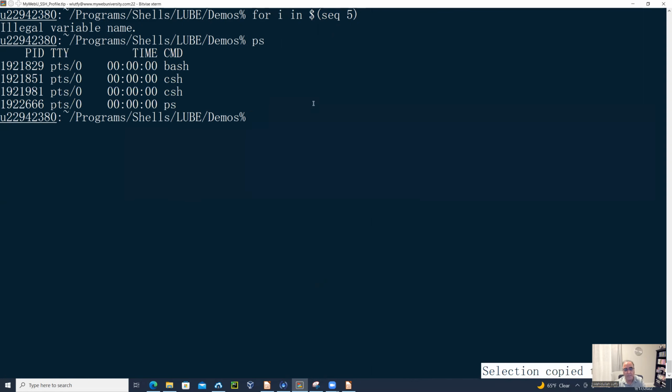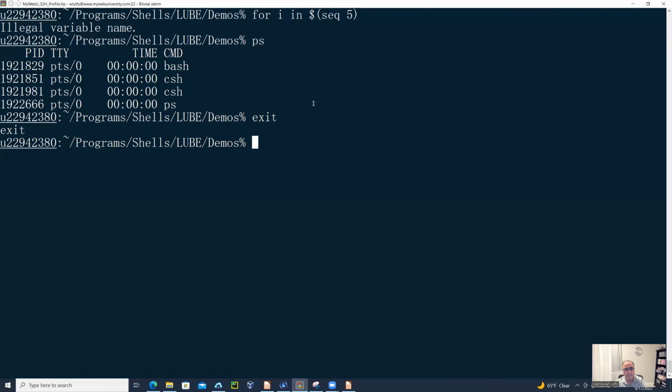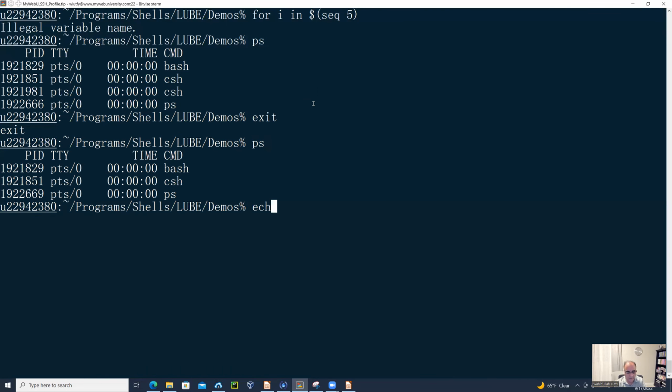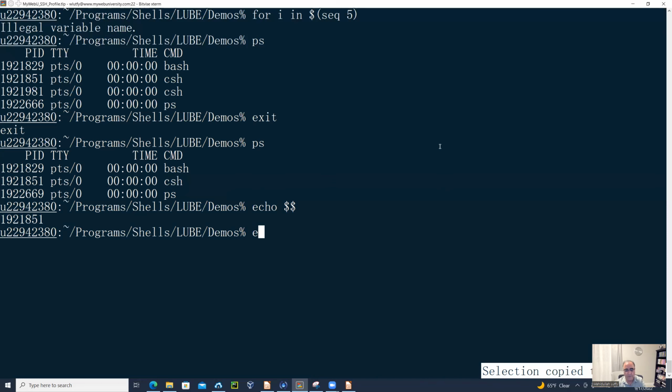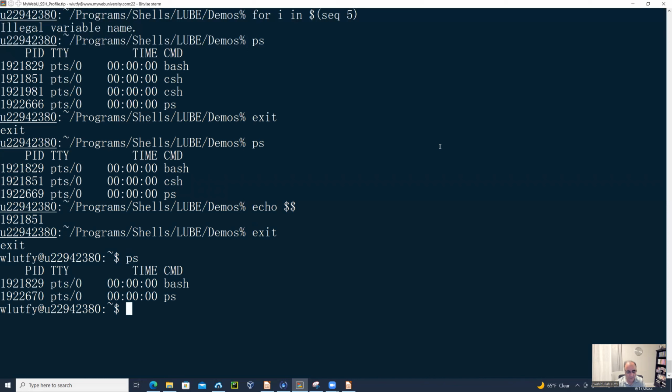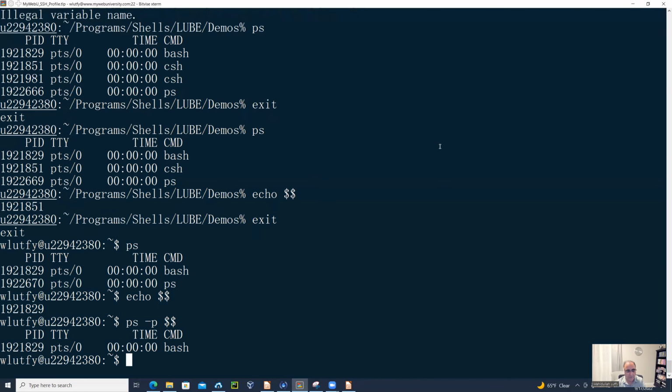So I need to exit out of the C shell, and then I go here, and $$ is still 51, which is another C shell. So I need to get out one more time, and now I'm on bash. So echo $$ is pointing to that 829 process ID, and then if I just say ps -p $$, it will also give me the bash with 829, the last 3 digits of that process ID.